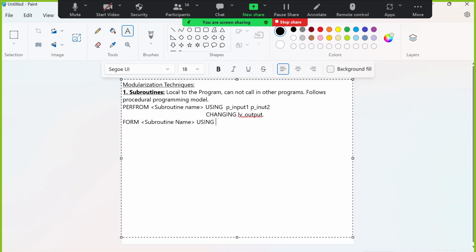It will create input variables within the subroutine definition. By default, whatever parameter we are passing here, it will generate like p_ followed by the name, like p_input1. It will generate automatically. It will add p at the beginning automatically. Whatever parameter you are passing in the subroutine call, it will automatically add p underscore to the parameter name.